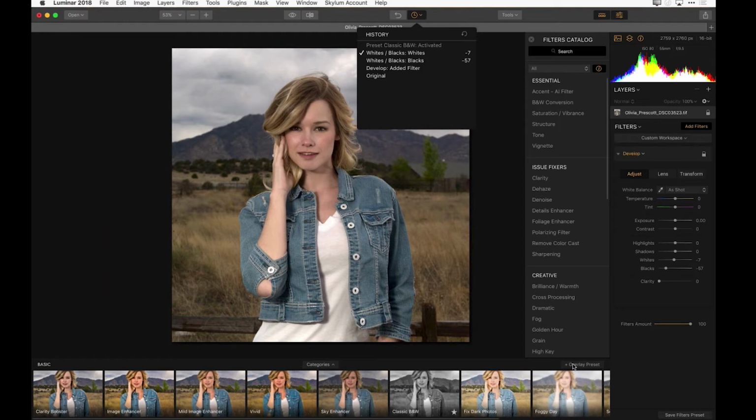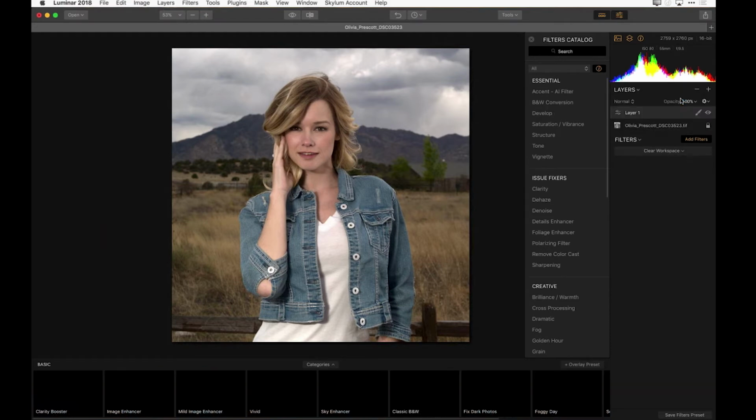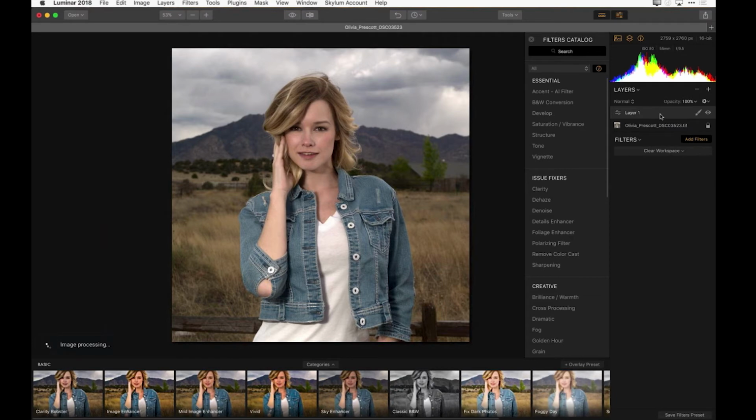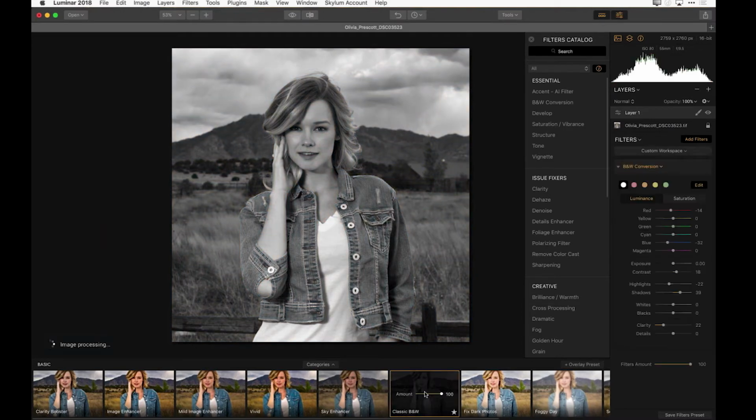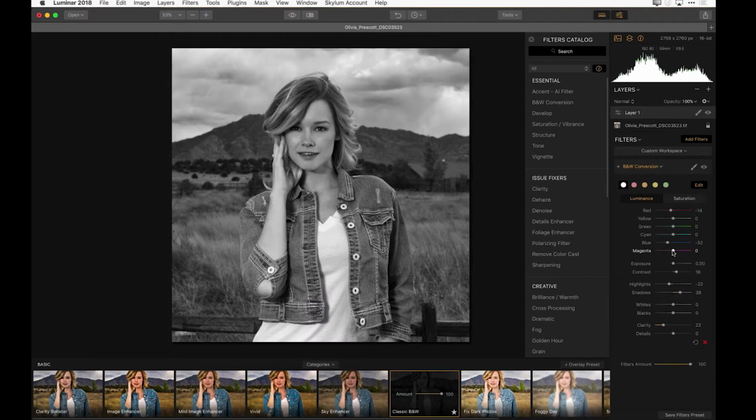Click on Add Overlay Preset down here, or I can also do it up here. And what it will do is add a new adjustment layer. So now I can apply my presets to this layer. I'm going to go back to that black and white. We're going to add that. And this is simply a black and white conversion.